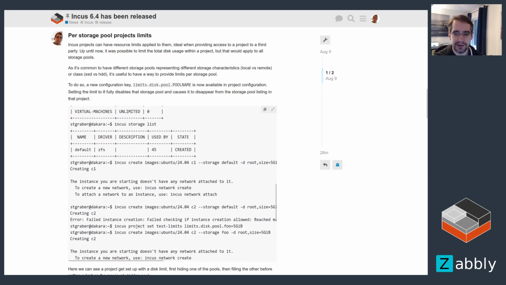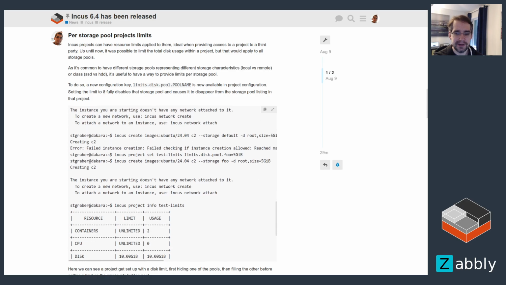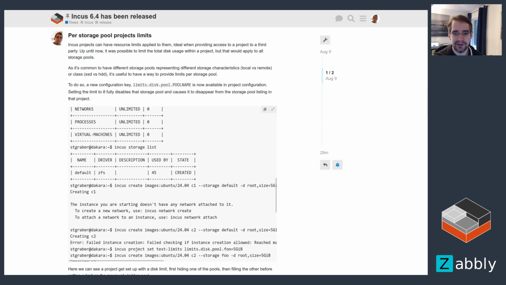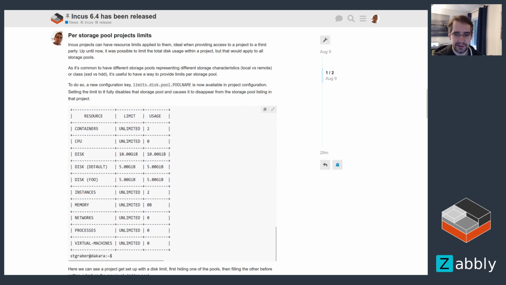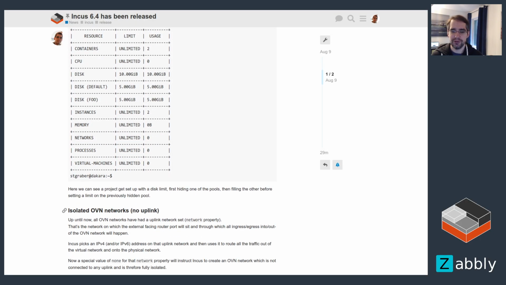Then we can allocate the maximum size allowed on default. Creating again fails because it's reached the maximum. Then set a 5 gigs limit on the other storage pool, so that effectively makes it reappear, and then we can create the instance there, which then gets us to the maximum of 10 gigs that was set. You can see here the result with 10 gig out of 10 gig, and then each pool filled with 5 gigs. So that's very convenient for shared environments with more complex storage solutions, because you can now go and apply specific limits on specific pools.